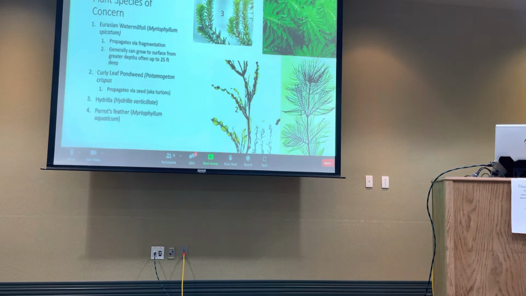So some of the main species of concern for invasive submerged plants are, number 1, Eurasian water milfoil. This is probably the one you've heard of mostly. It propagates via fragmentation. They can grow from the surface up to depths up to 25 feet. They grow monoculture mats all over. It's pretty widespread.